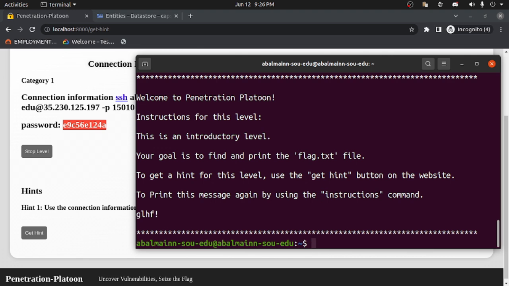Welcome to Penetration Platoon. Instructions for this level. This is an introductory level. Your goal is to find and print the flag.txt file. To get a hint for this level, use the Get Hint button on the website. To print this message again, use the instructions command. Good luck and have fun. Okay, let's take its advice.